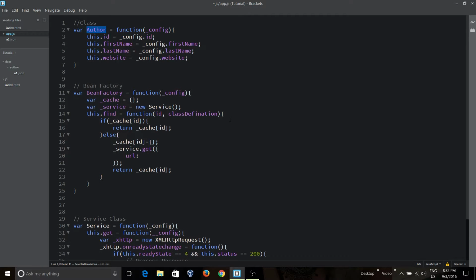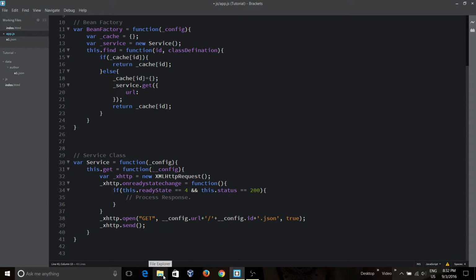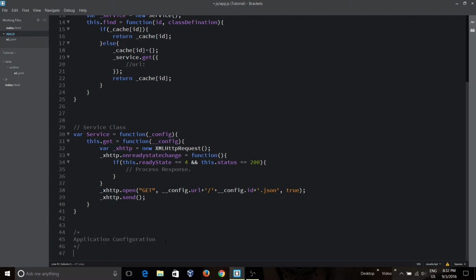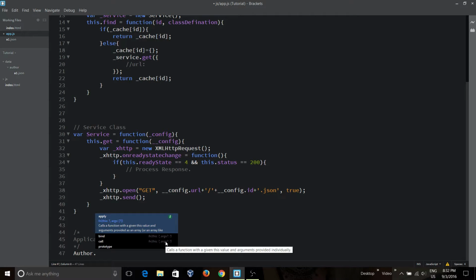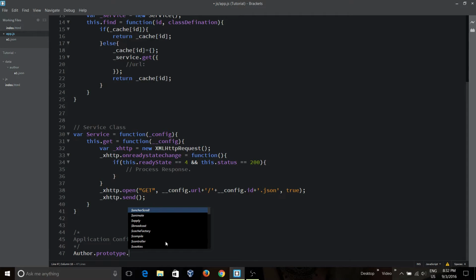So what I'm going to do is, after invoking everything, let's have our application configuration here. So I'm going to say author dot, I'm going to make it prototype. So I will say prototype, and dot, I will make a URL. So we are going to cover the prototype in another tutorial, because it's a very interesting thing. There's a lot of misconception about prototypes, so we are going to clear all the misconceptions about prototypes.